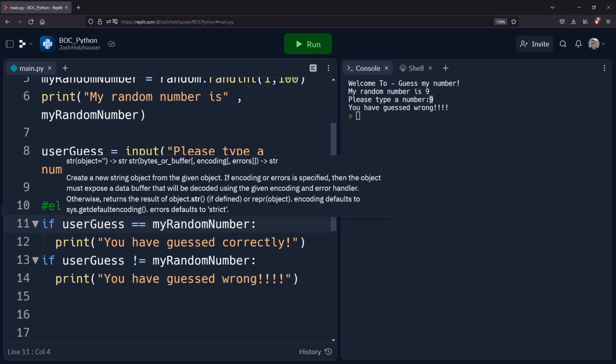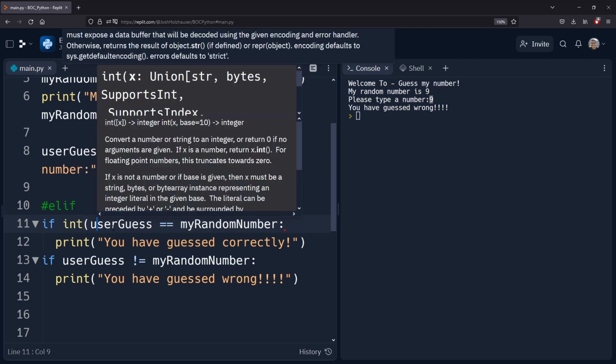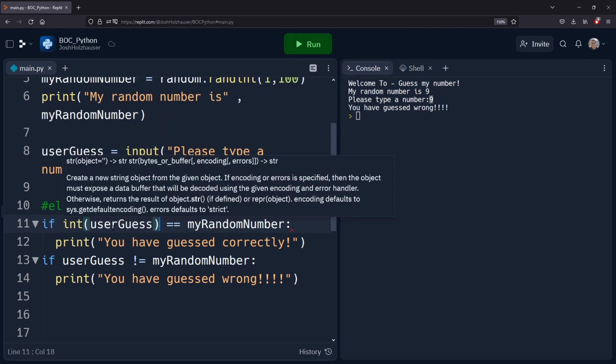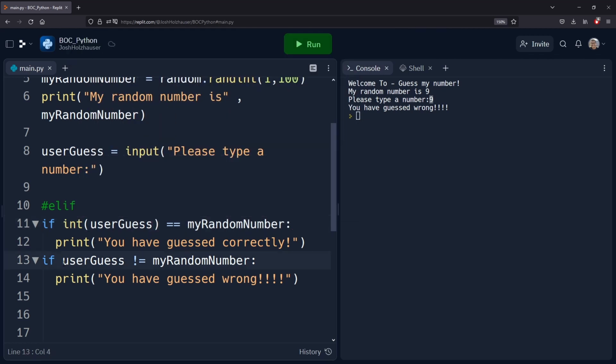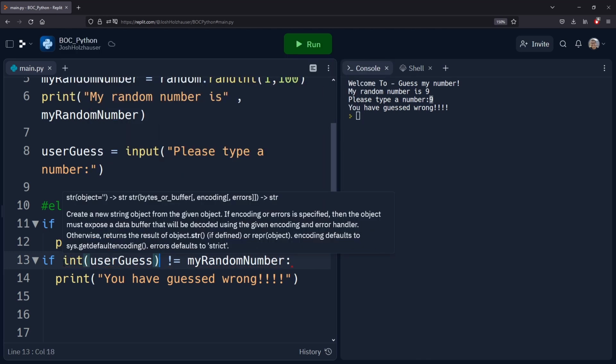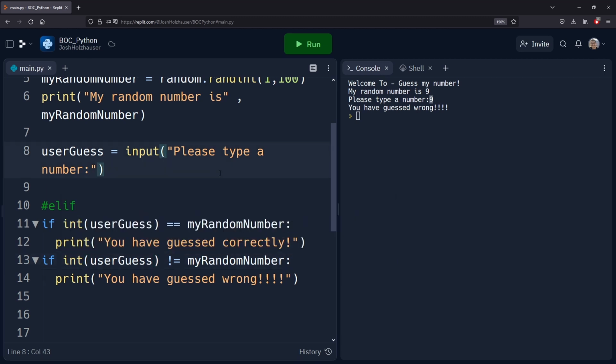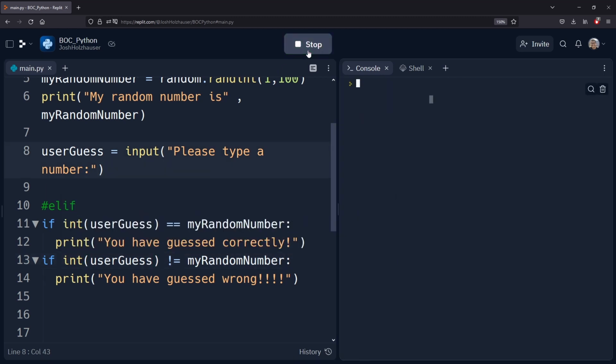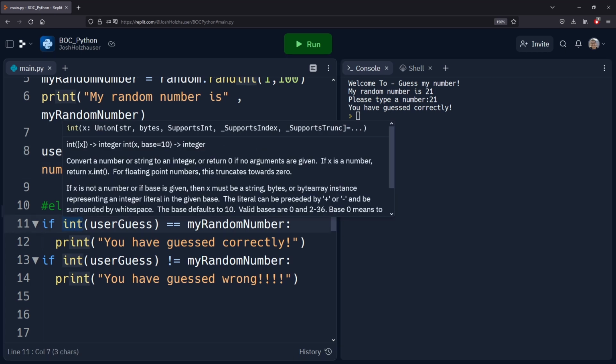Now, in order to quickly change a string to an int, we can just cast it, is what it's called. It's kind of converting it by using int. You would do this with string also. You would do str, open parentheses, put your variable in there, close parentheses, and now you have that converted or casted to a different type. Now when we put the number in, it says we have guessed correctly.